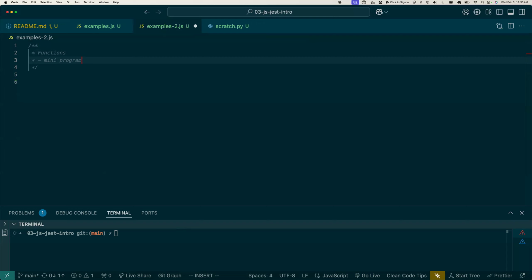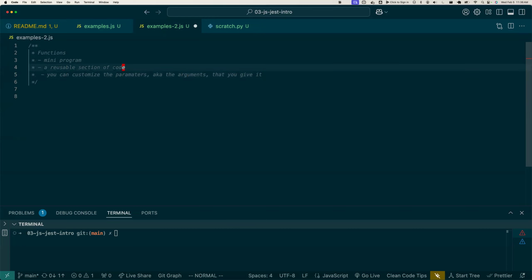Yeah, I said it was just a reusable section of code that you can customize the parameters for to do whatever job within the actual program that you need to do. A reusable section of code? Totally. And you can customize the parameters, aka the arguments, that you give it. Both of these are true. We do use functions like mini programs, and you can think of one program as a big function in a lot of ways. And it's a reusable section of code.